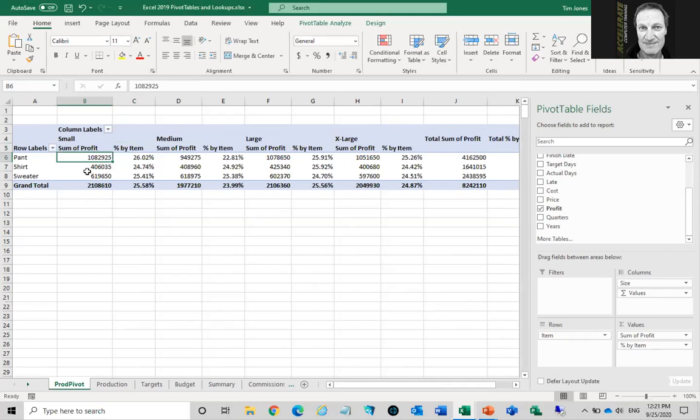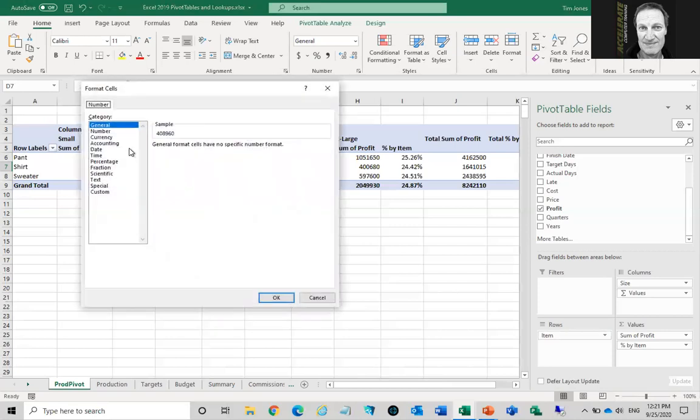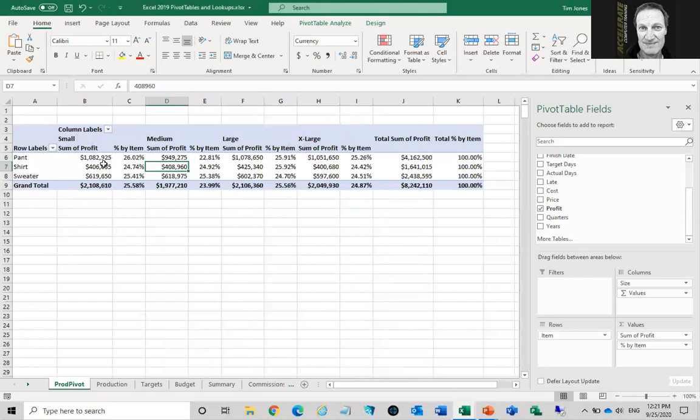And we probably want to make these sum of profit numbers look like currency. Earlier, I showed you that you could do that using the value field settings dialog box. Now let me show you the shortcut. Simply right-click on any one of those numbers whose number formatting you'd like to change and choose the number format command. This time, since we're talking about profit, I'll choose currency and we'll round to 0 decimal places. There we go. So actual values and their percentages, in this case by row total, sitting side by side.